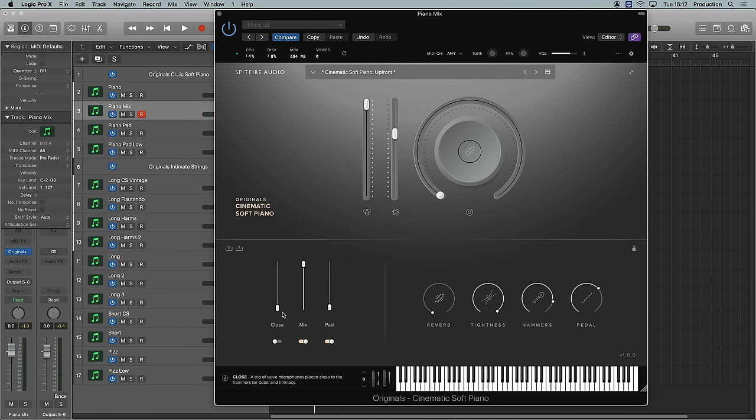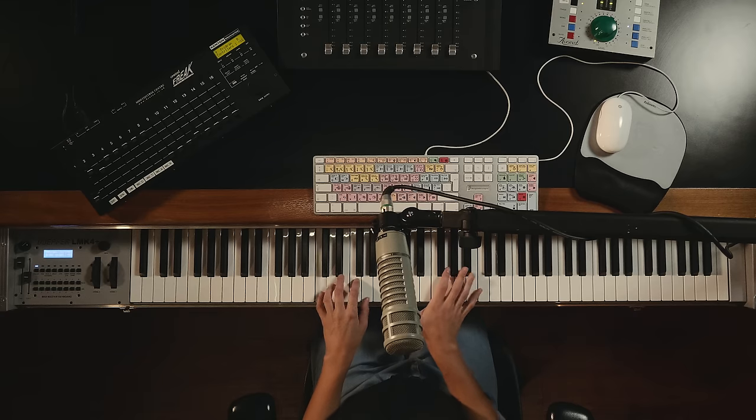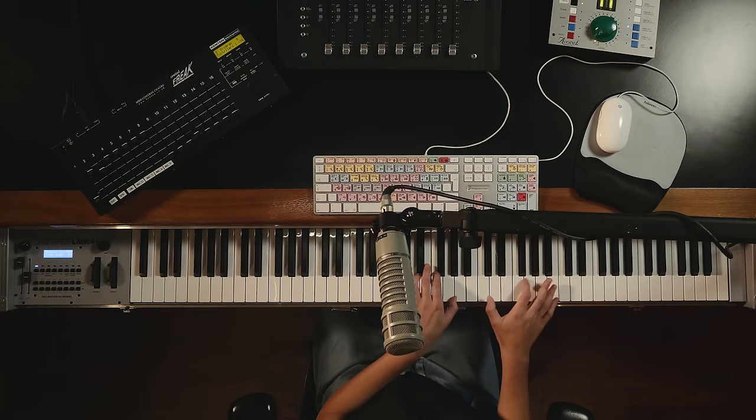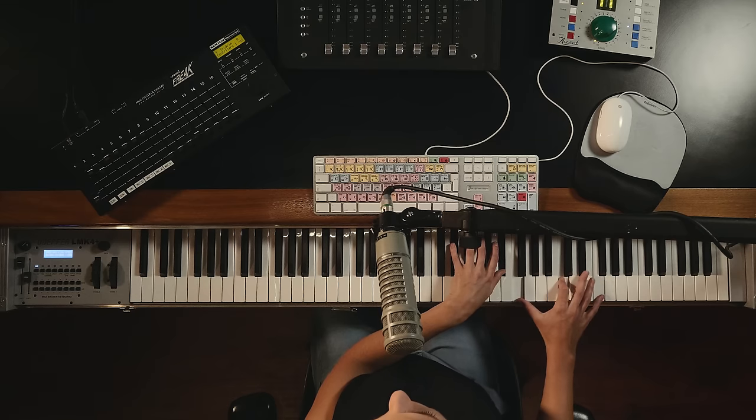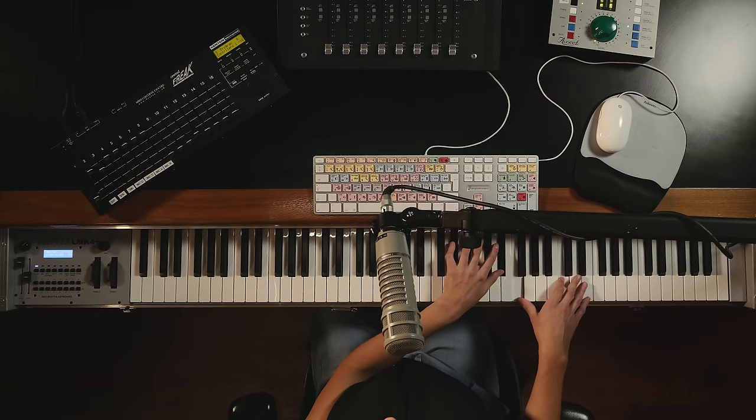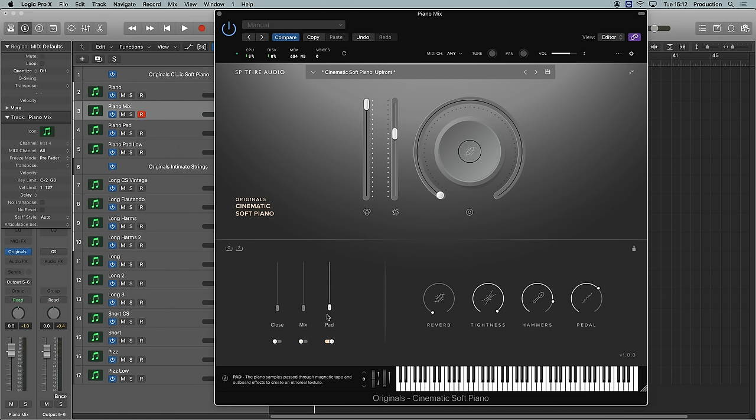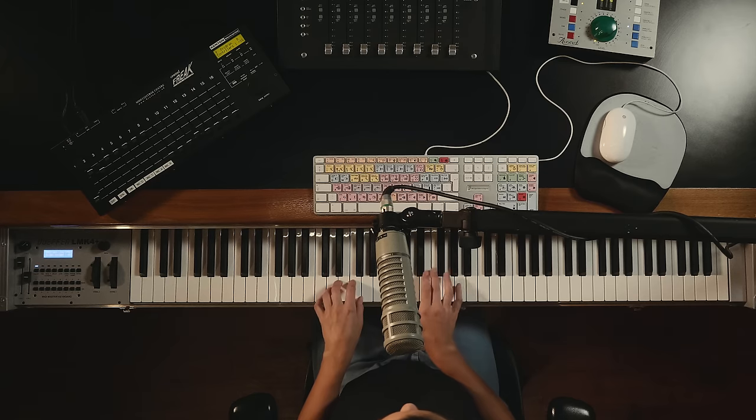And this is, for example, without any reverb and the close microphone on. And then this handy feature over here, the pad, which has been put through a magnetic tape machine and some other output effects, creates this really lovely ethereal texture.